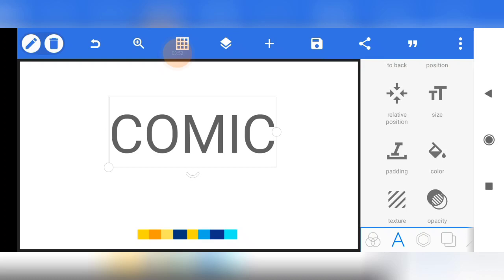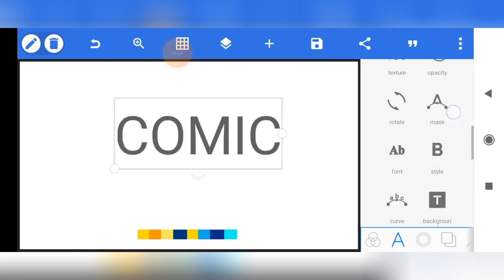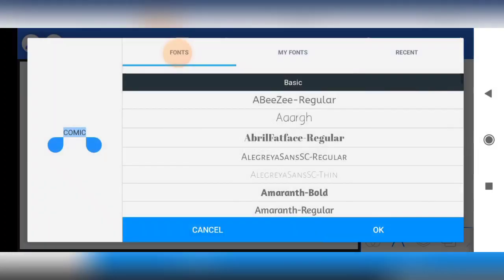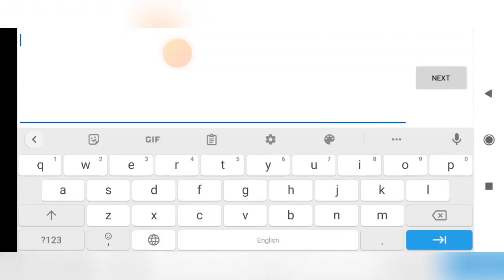So I want to start with the 6th layer. That's the last one. Now the first thing I want to do is to change the font. My font is Lokia guy.